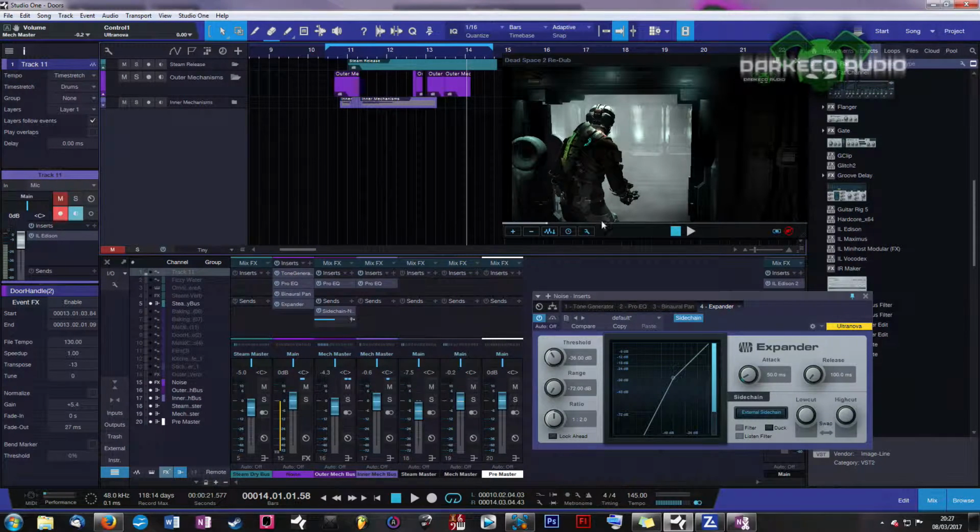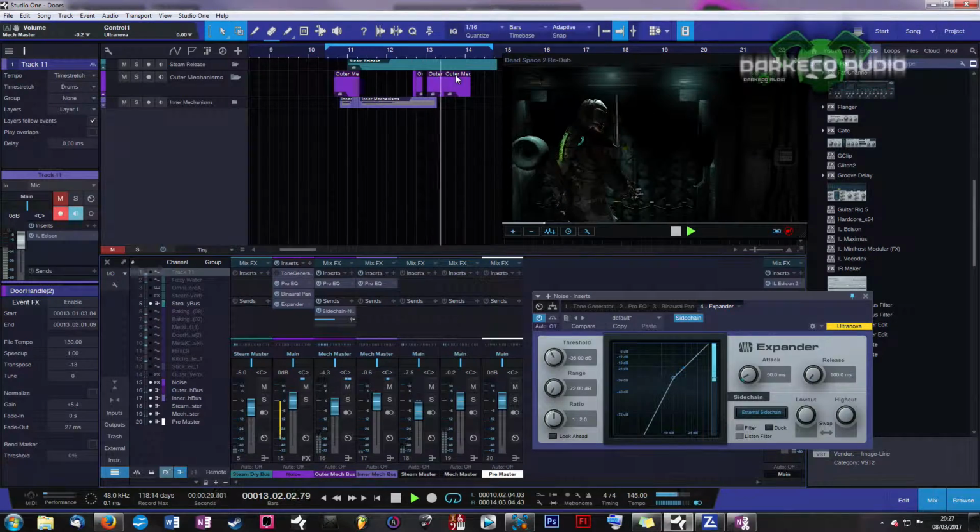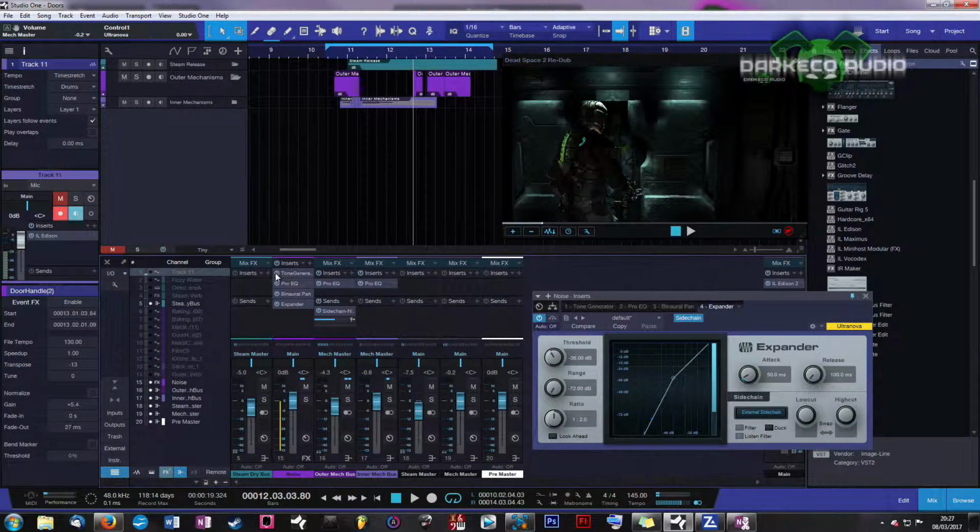So yeah, this door isn't done yet. There's a lot more I want to add to it. But I think we can all agree that it has gone from sounding like kitchen knives scraping together to a massive door opening.